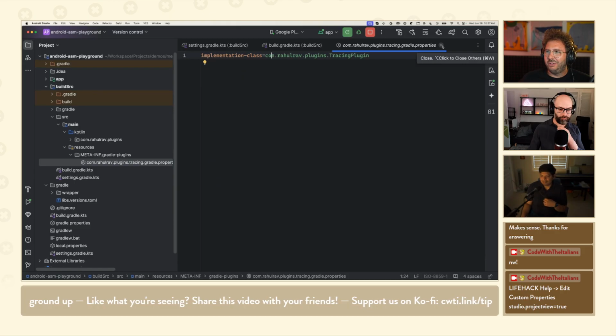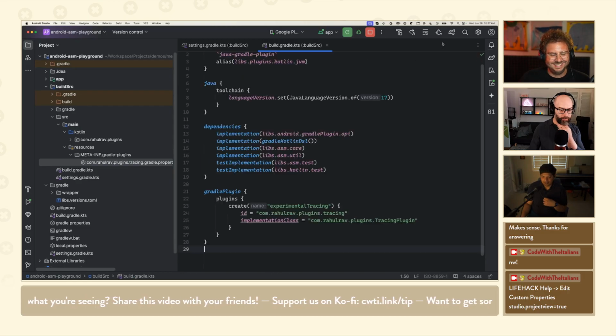I need to look into how that works in Gradle, because I managed to get it to work in an easy way. Yeah. So this is the plugin.